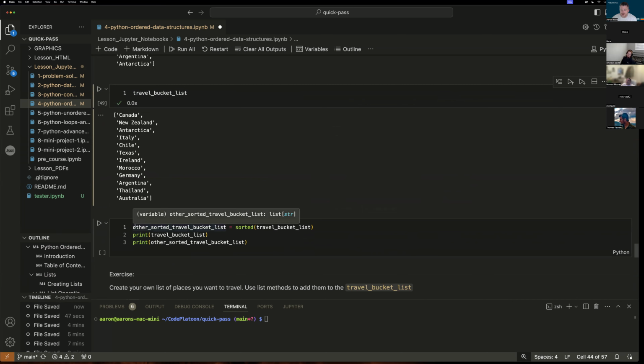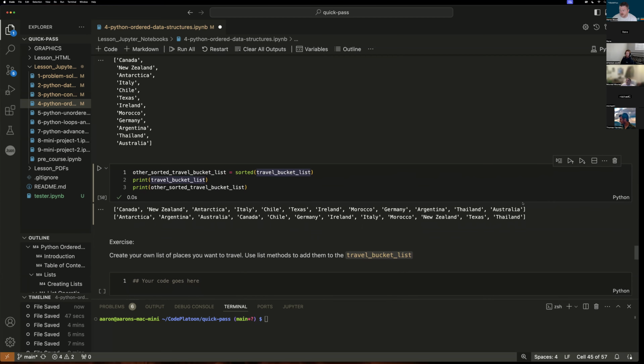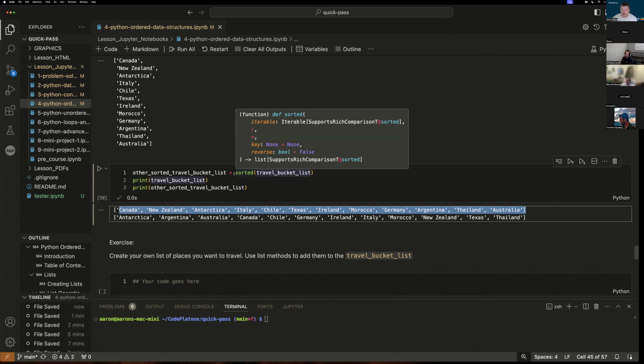So here I have other sorted travel bucket list. This time I'm using sorted, so I'm going to say sorted and put my travel bucket list in there. Then I'm going to print my original and my new one. If I run that, I have my original order, and my other sorted one is sorted in ascending order this time, not reverse. That's a way you can keep your original list and also have another one in a different order. So they both have their use cases. Sometimes you don't need to keep the original order, and sometimes you do. There's a definite use case for both of these.